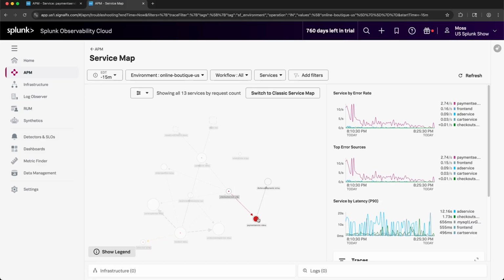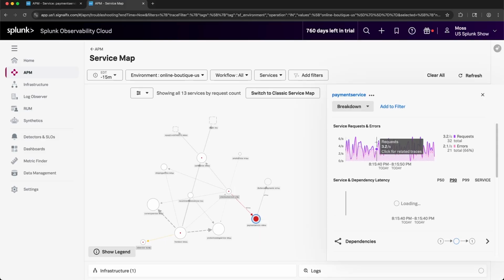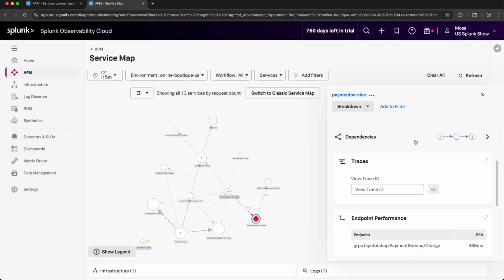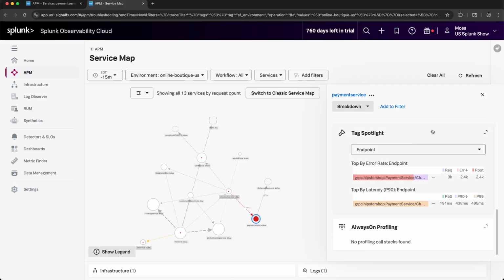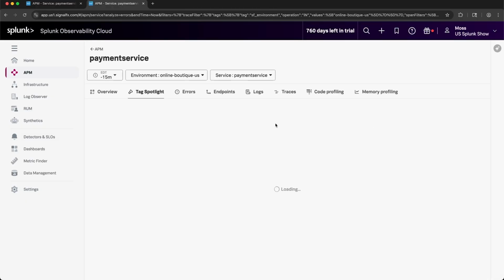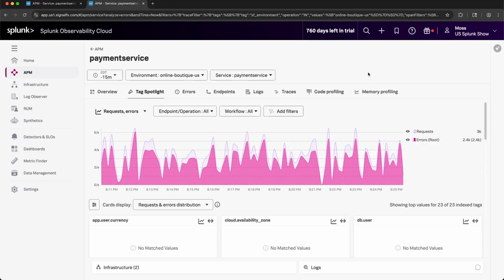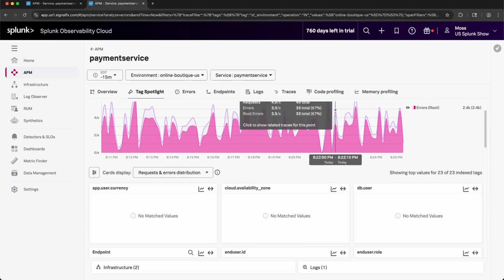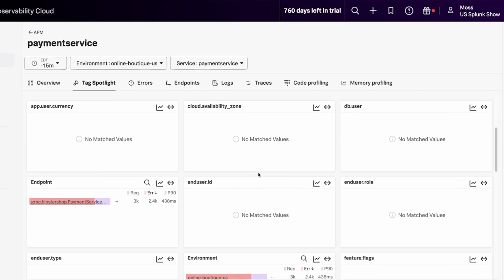And I'll select the payment service. Then I'll scroll down, and I'm going to select Tag Spotlight. Let's scroll down and take a look at some of the tags in Tag Spotlight for the payment service.